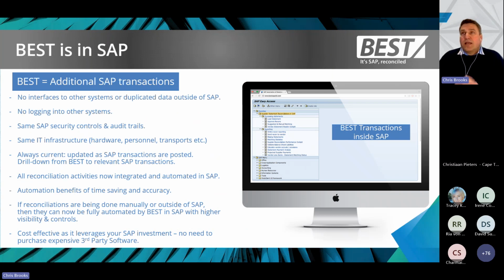Okay, so I've mentioned, with BEST being inside of SAP, what that means is that you would have additional SAP transactions that you would be given, would be added to your SAP authorization profile, and then you would run these transactions within SAP. So from a user perspective, it really just feels like a natural extension of standard SAP. And because it's within SAP, it's very familiar and very easy to use.